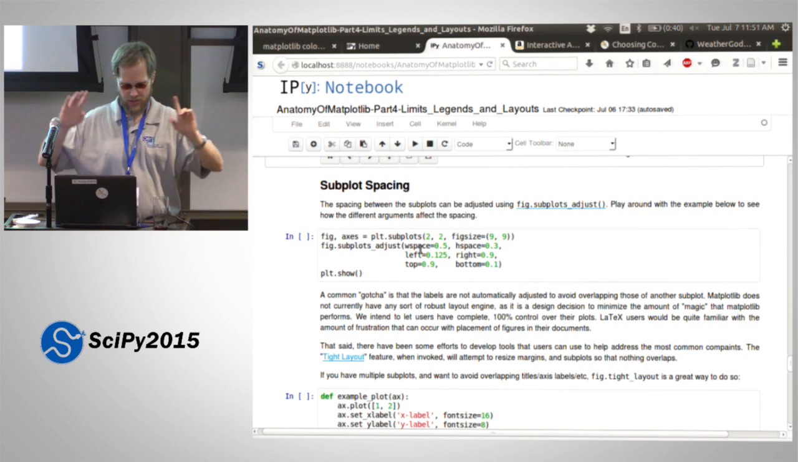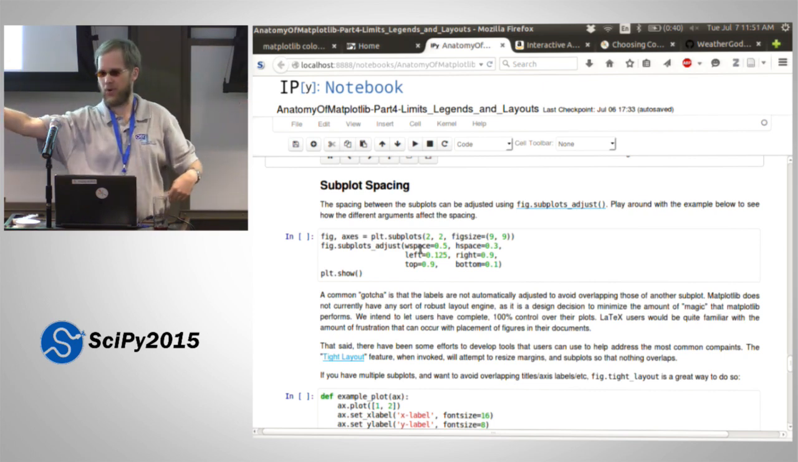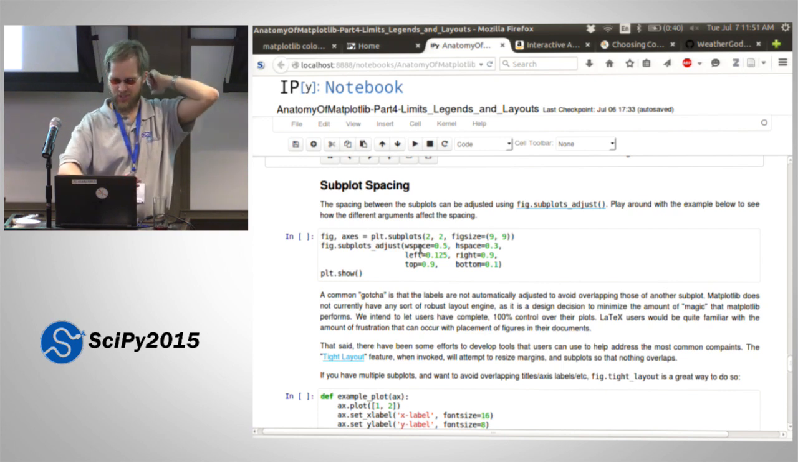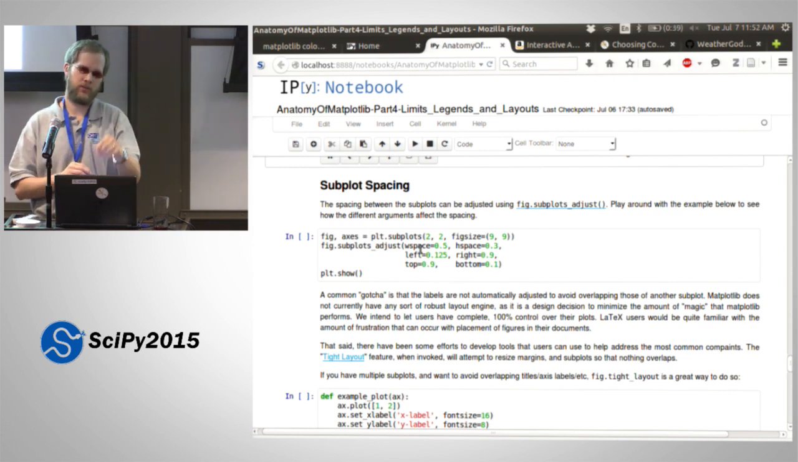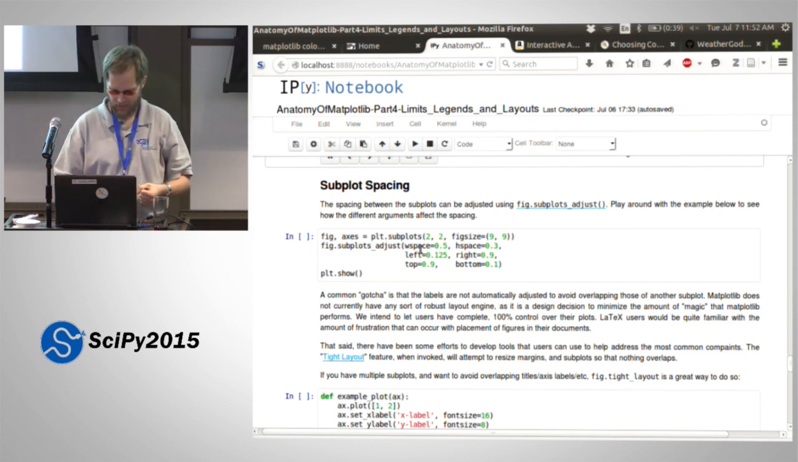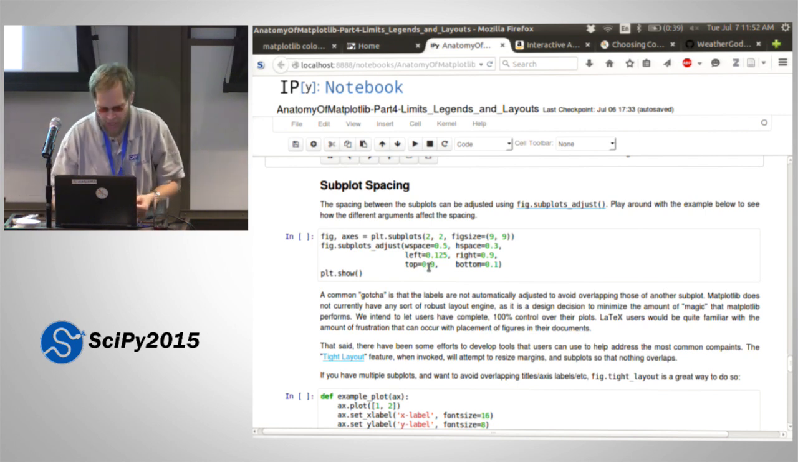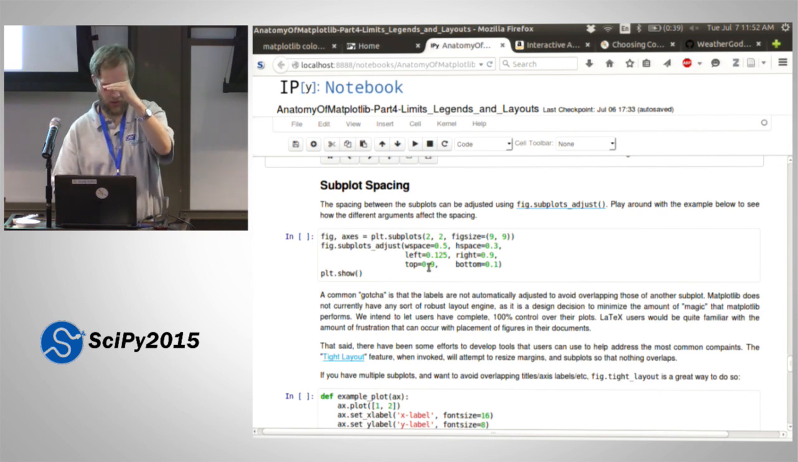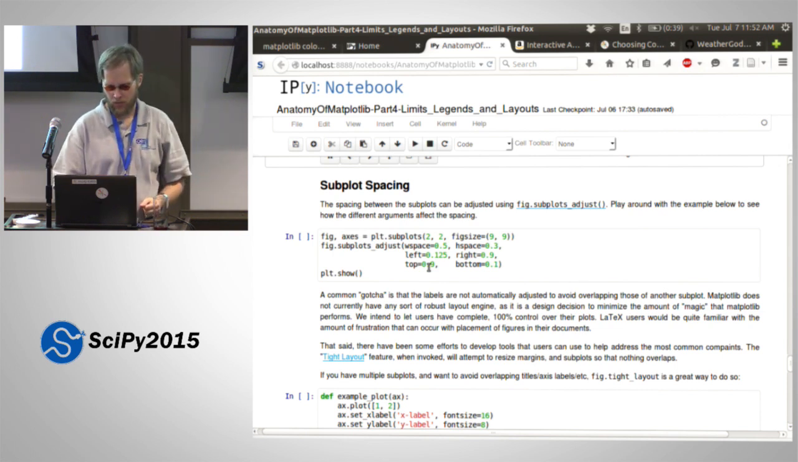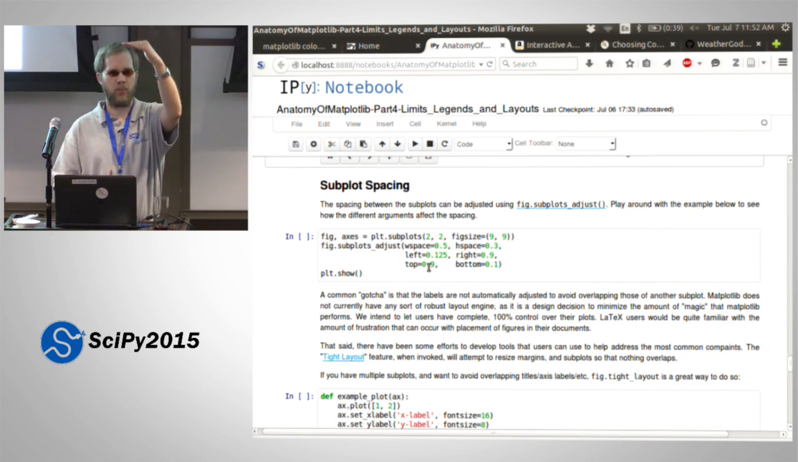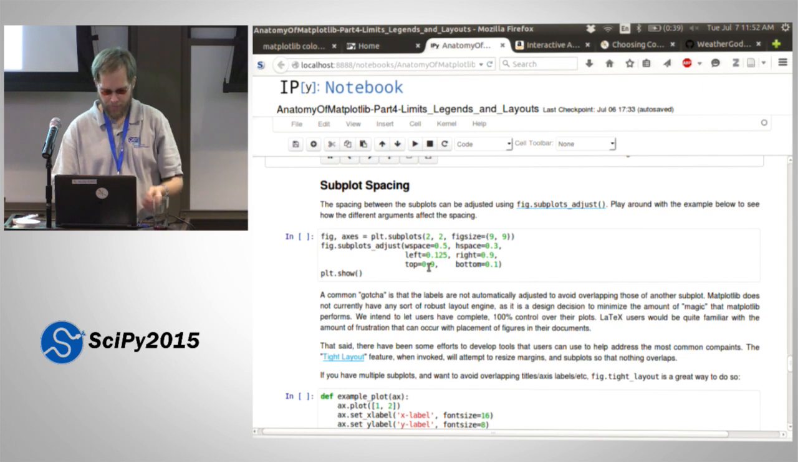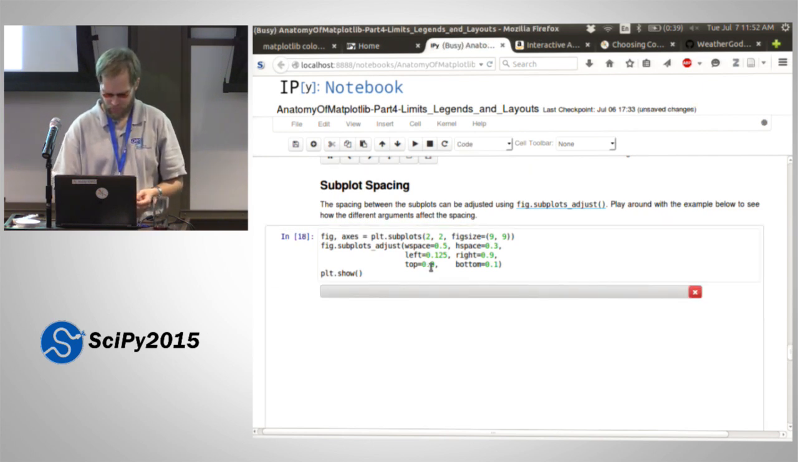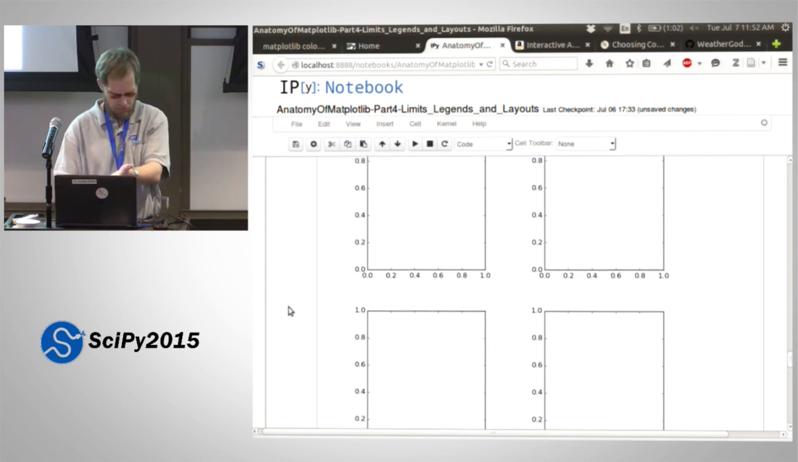Then you could say how much space you want on the left, how much space you want on the right, how much space you want at the top, and how much space you want at the bottom. And these are all in fractions of the figure space. So you say you want the top of your subplots to go all the way up to 0.9 in figure coordinates, and you want the bottom of all your subplots to go down to 0.1, so it takes up 80% of your figure height. Things like that. And now you've got 4 very well spaced plots.